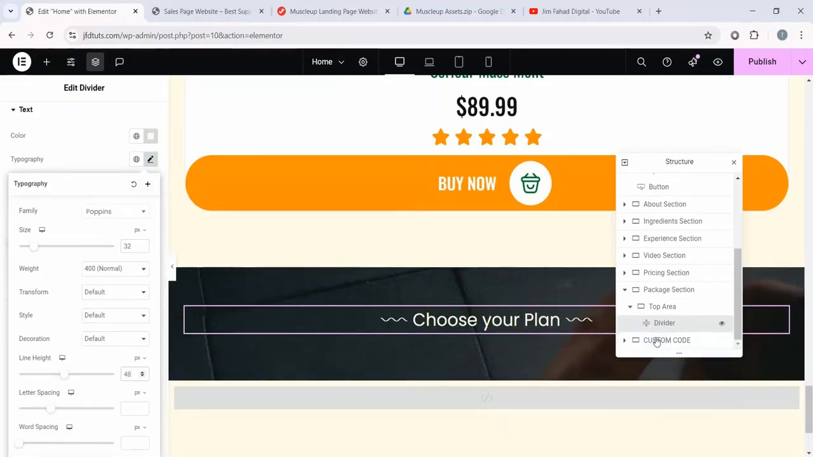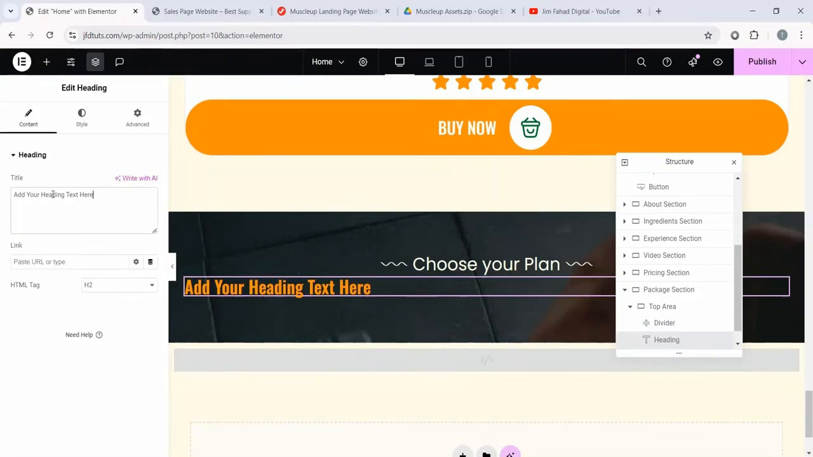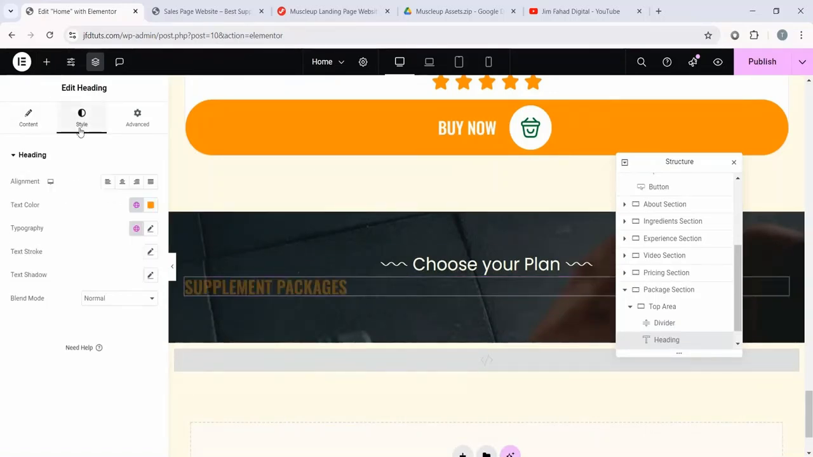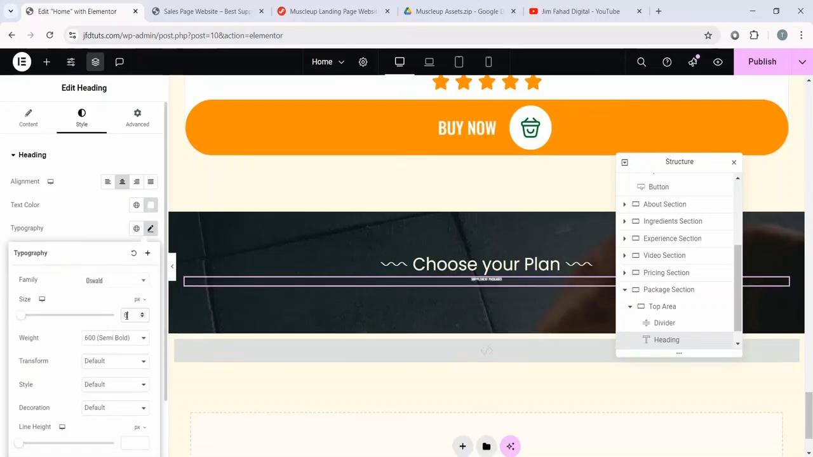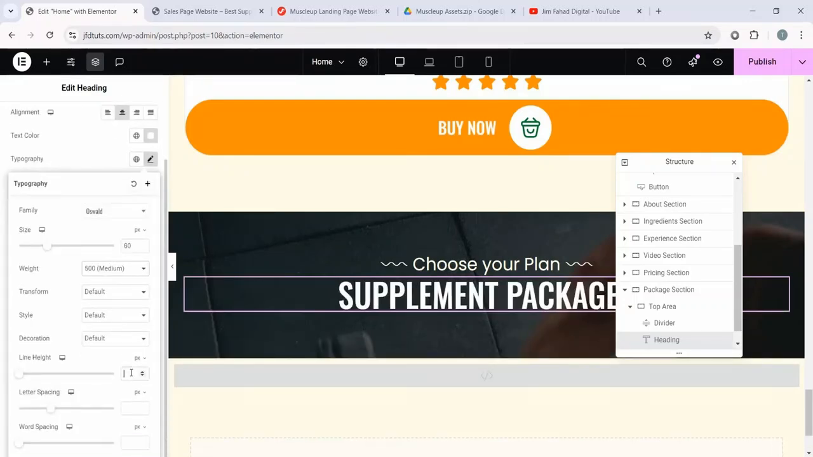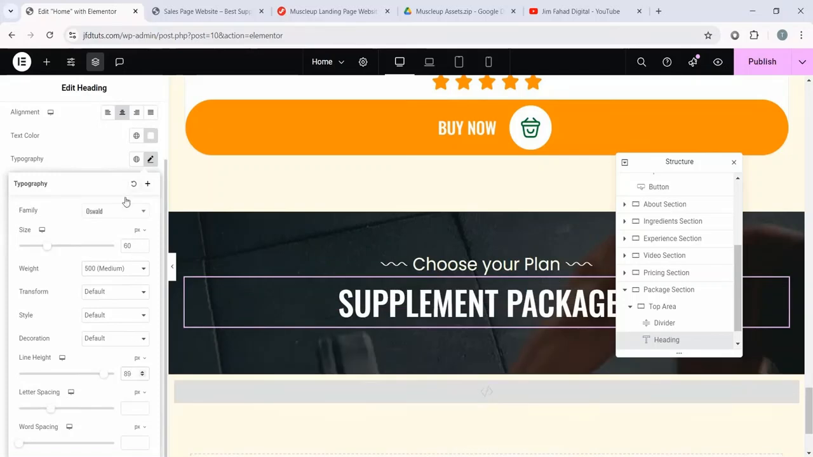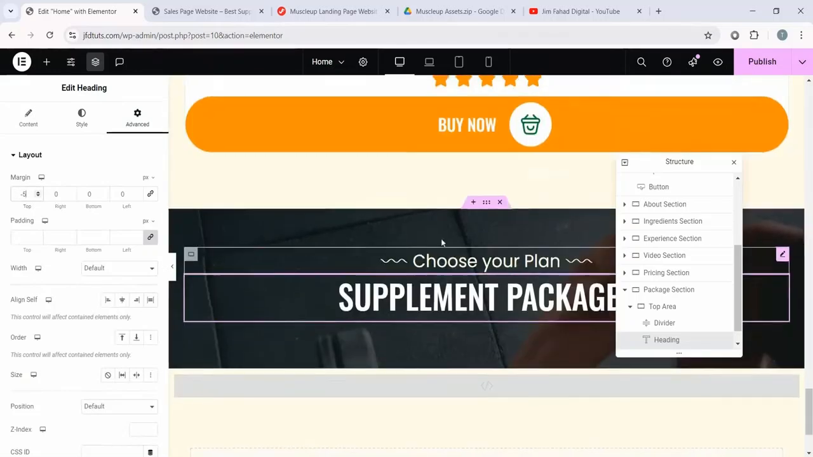Then after this divider, let's add a heading widget. Change the text to this, then go to the style tab and first make the alignment to the center and then make the color fully white. Then typography, select primary, then make the font size 60 pixel, font weight 500 and line height 89 pixel. Then go to the advanced tab, make the margin -5 pixel on the top, and our nice heading will be ready.